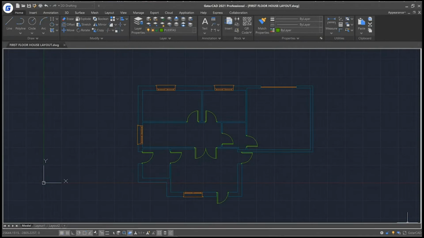In the last tutorial, we used object snap and track when creating basic objects. In this tutorial, we will introduce those snap and track tools in detail. Now let's take a look at the status bar.